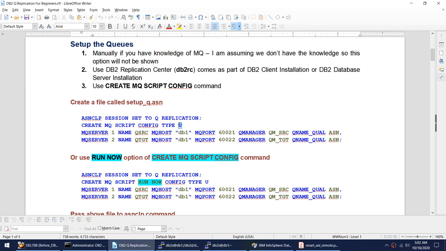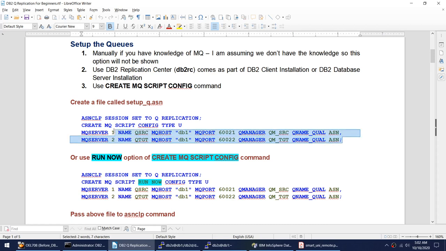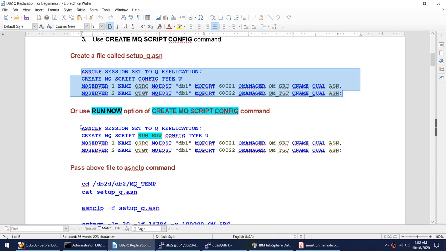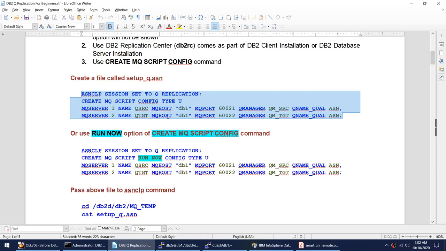I'm saying unidirectional, and in this command I'm telling what my source is, what my host is, what my port is. I'm telling all of those options here, and I can use the same command with the run now option. If I use this option without run now, it will generate some files, and then I have to manually run them. If I say run now, it will generate those files and also run them.